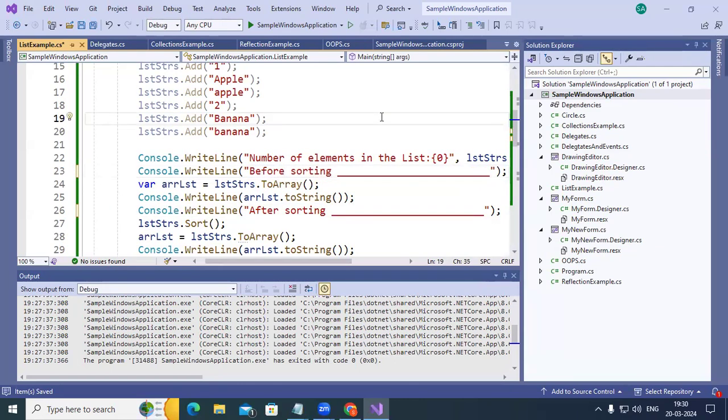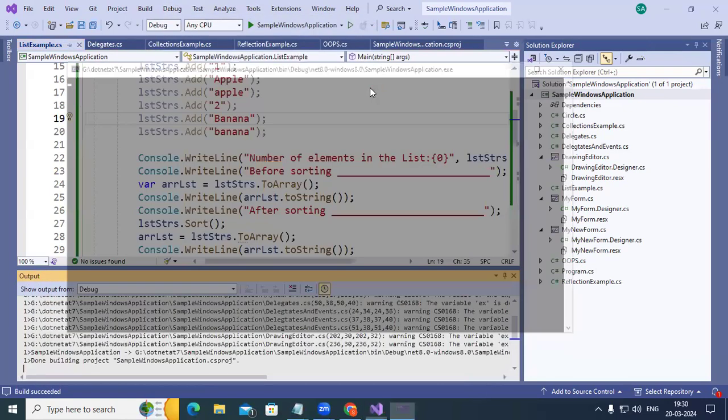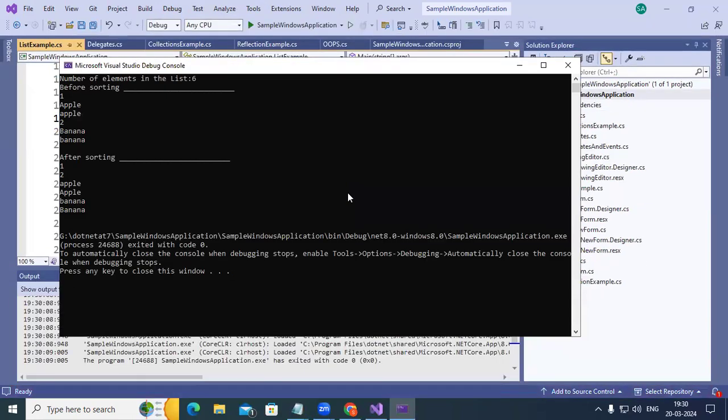Before and after sorting, just try to run this. Now, what is happening? If you see the difference, 1 apple, apple, 2 banana, banana, like this is getting printed for us. So this is before sorting and this is after sorting. After sorting, we are getting it in this manner.